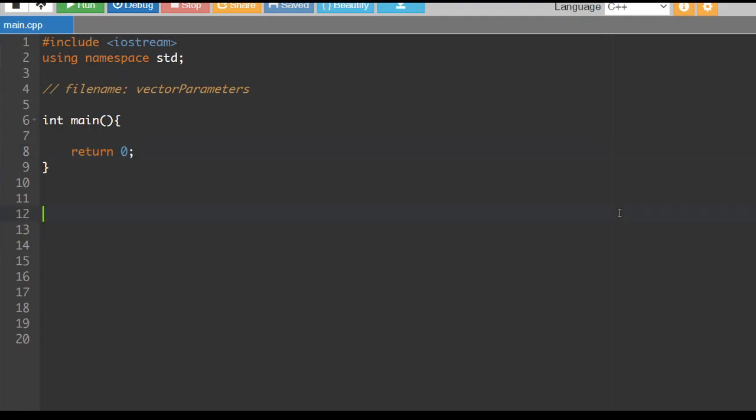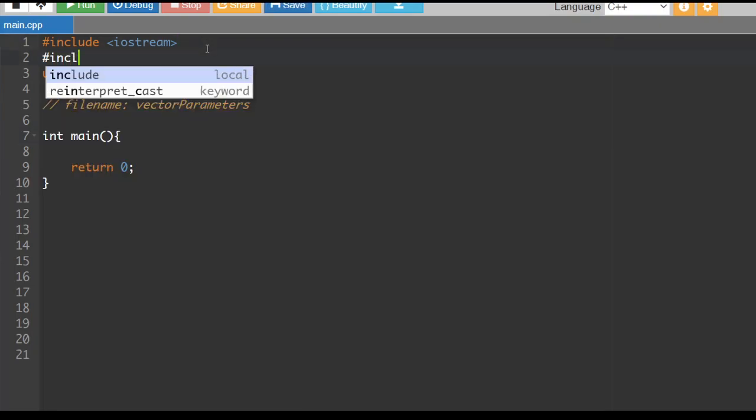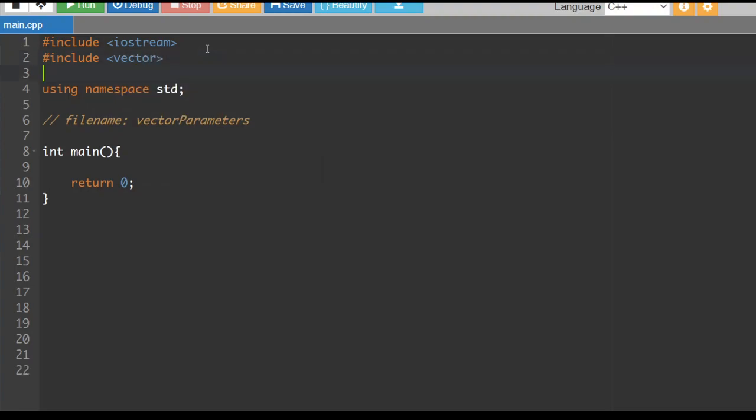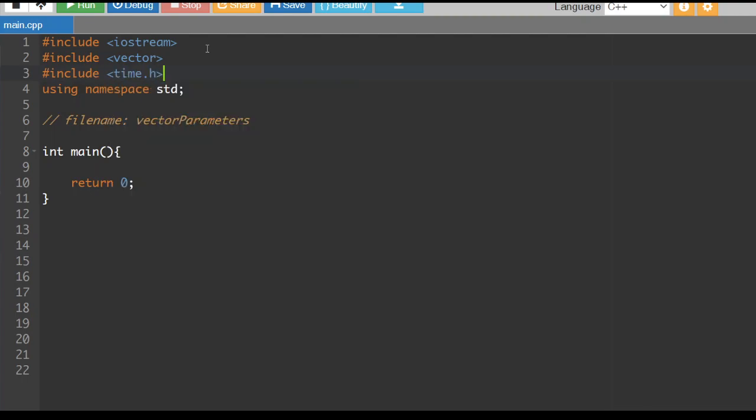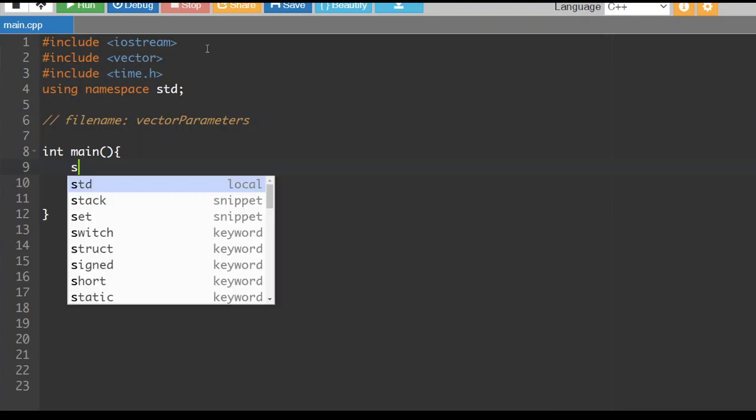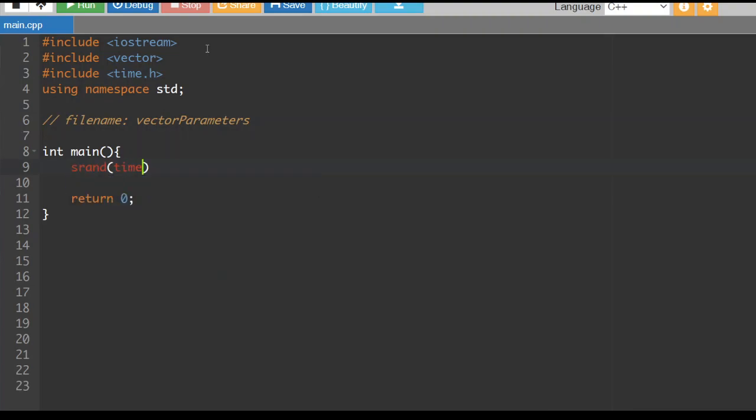Let's take a look at an example of using vectors as parameters for different functions that you want to use. So in this program, we will be using the vector library, and as well we'll do a little bit of randomization. So we need time.h. The randomization will need an srand line, srand(time(NULL)).